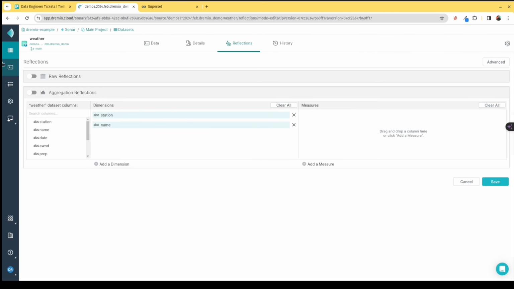But with aggregation reflections, all that is handled for you. So making sure that the memory is managed, making sure this thing stays up to date, and it's in a form that works really fast. That's all taken away. All you get to do is specify, hey, what am I optimizing for? So like, hey, what are my measures? I'm just adding some random measures here just to illustrate. I can say, hey, I want to optimize for these measures and these dimensions.